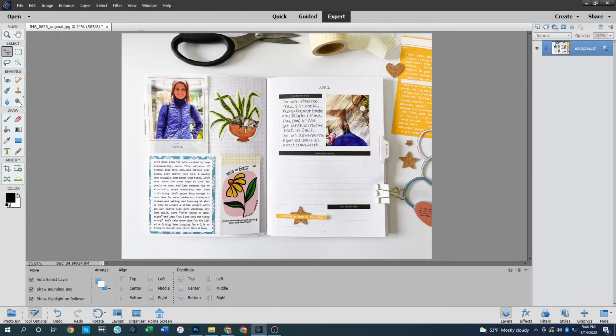Okay, so let's start with the dodge tool. This is the one that looks like a lollipop. Again, you can increase or decrease the size using the brackets, or you can also use the size slider here at the bottom. The exposure right now is set to 50%. Let's bump this back up to 70. And then, oh, we're a little bit too big here.